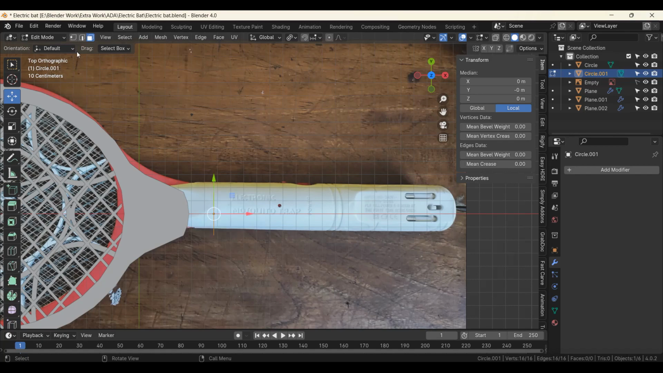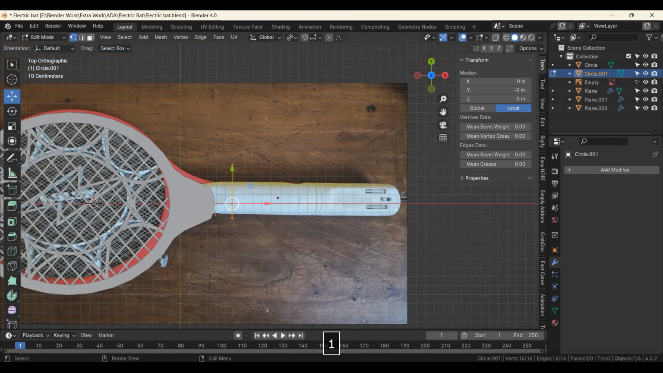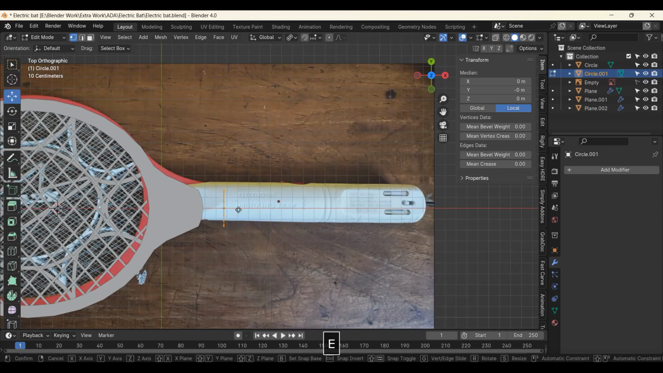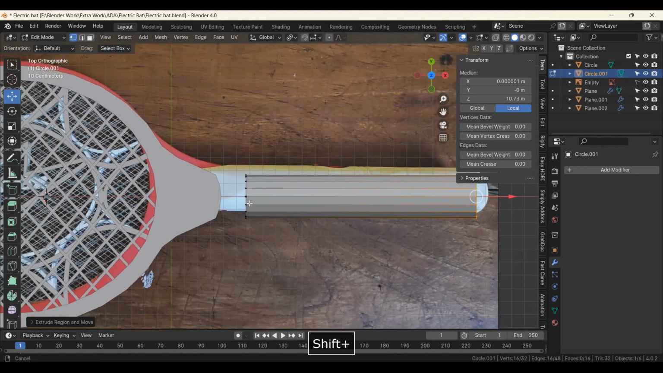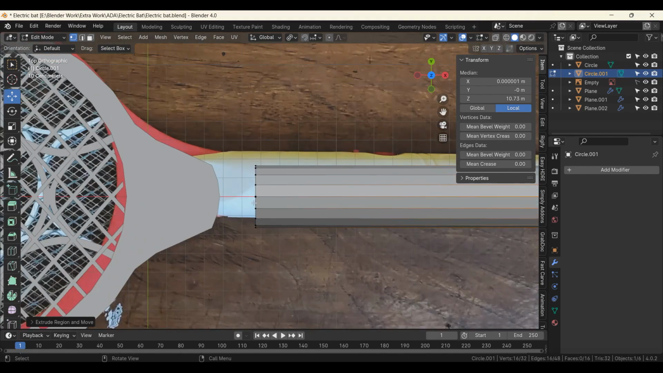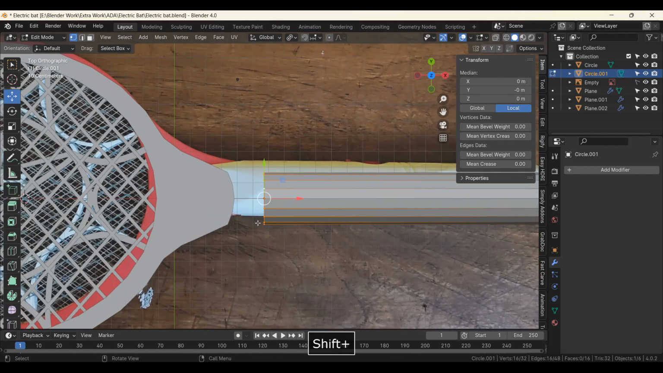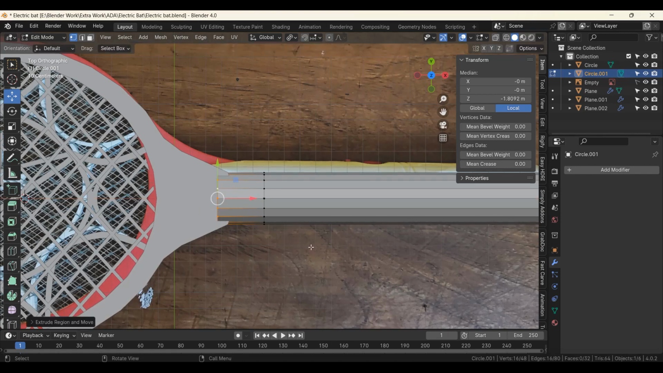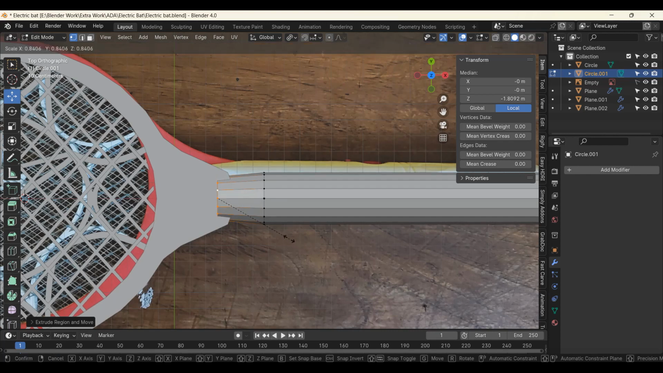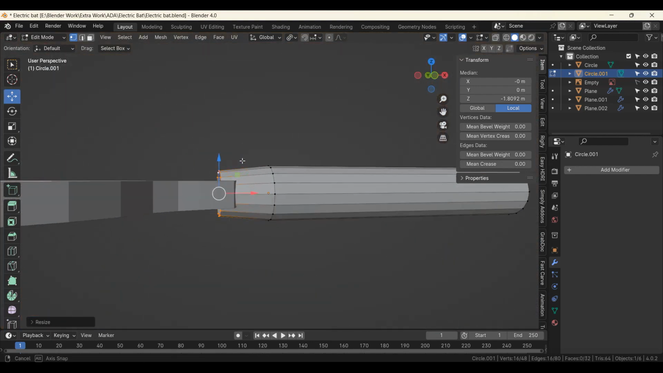By pressing number pad 1 you can select the vertices mode also, and by extruding E and X, extrude this much. And from here I also like to extrude this thing. Okay, I'll extrude it this much. Now I would like to scale a bit and scale S Z this much.